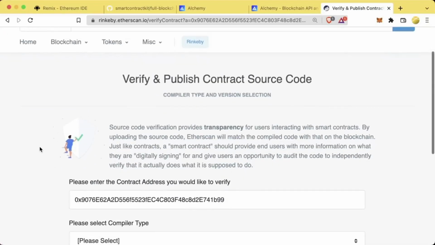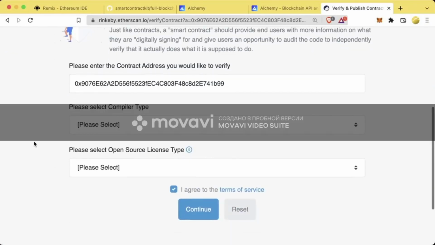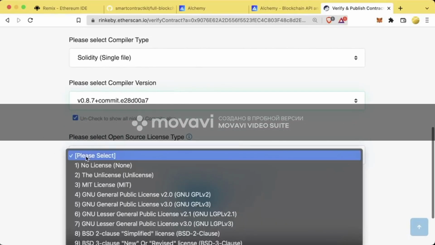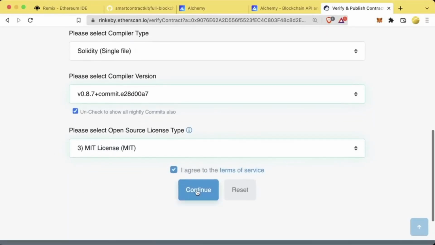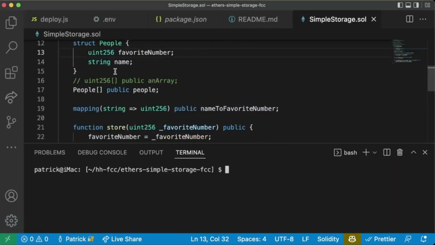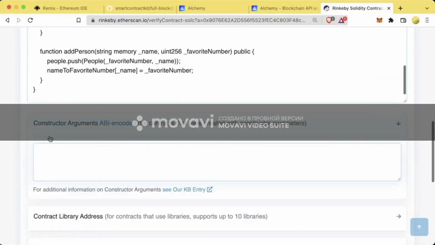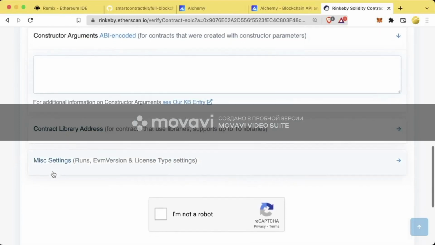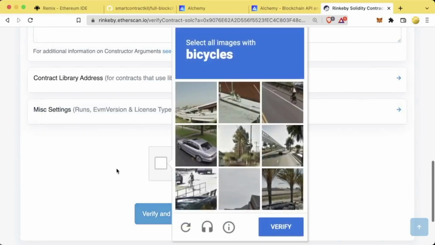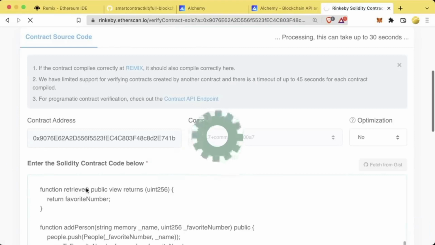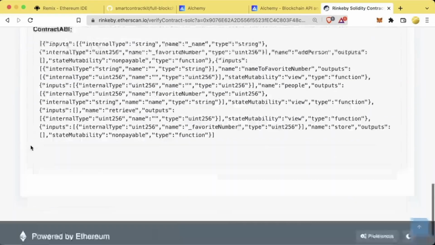If you go ahead and hit verify and publish, we can scroll down and we can add compiler information to compile this on Etherscan and other block explorers. This is a single file. Compiler version is 0.8.7, and its open source license is MIT. Let's go ahead and continue. And we're going to copy paste our Solidity code into this large section. Paste. We don't have any constructor arguments, so we can skip this section. We don't have any libraries or any other miscellaneous settings. So we'll select I'm not a robot, and we'll hit verify and publish. You might have to wait a few minutes, but awesome, our contract was successfully compiled.